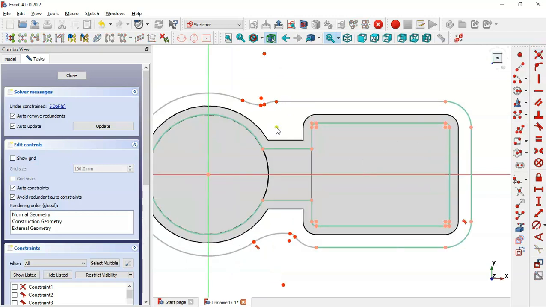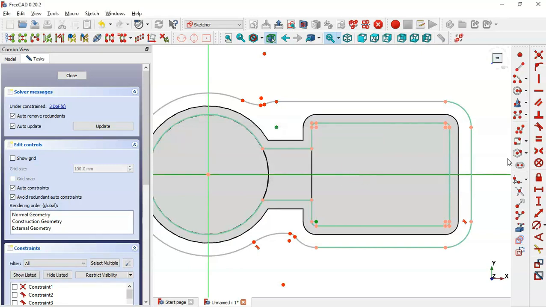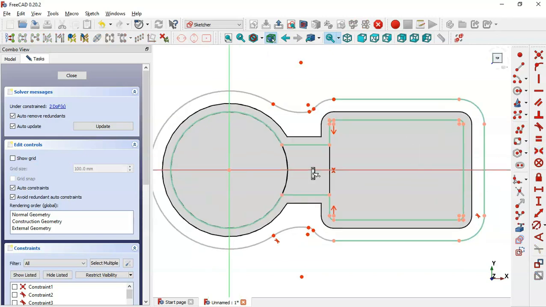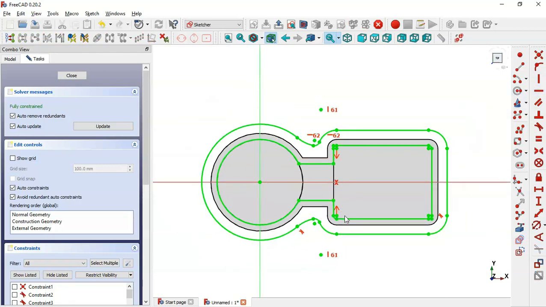Okay, and now we select this point here and this point and we set symmetric. Select this horizontal line and set symmetric. Okay, and next, now we have 2 degrees of freedom. Okay, so here we'll select these 2 points and we set vertical constraint, and now this point here and this point, and we'll set horizontal constraint. So now as you can see we have this sketch fully constrained.